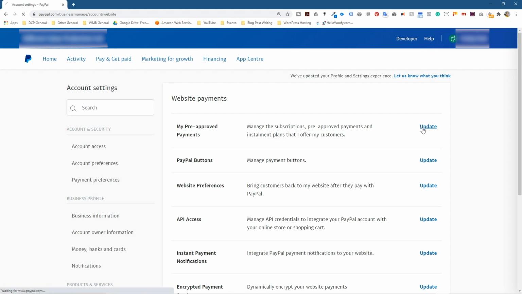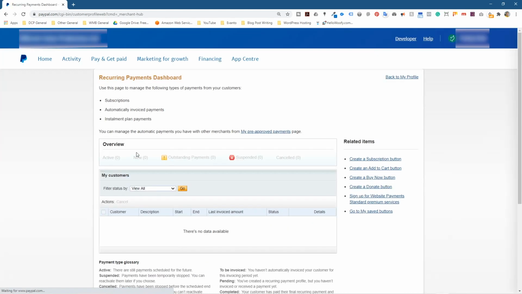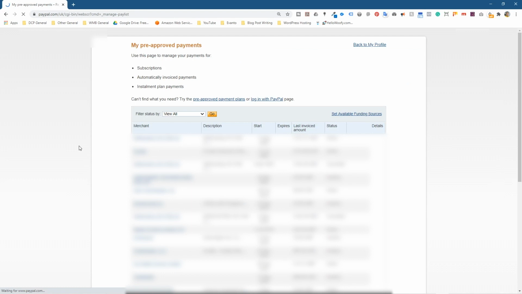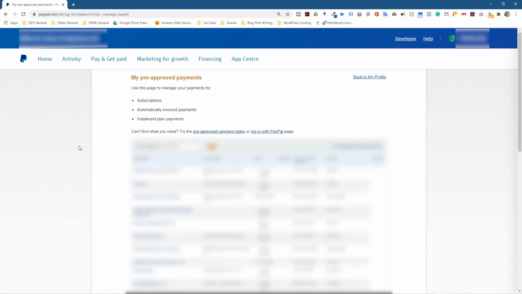So if I click Update here, and then on the screen, we need to go to, you can manage your automatic payments you have with other merchants from My Pre-Approved Payments. So you need to click here, right here. When you click here, it will load a page and show you all the pre-approved payments.